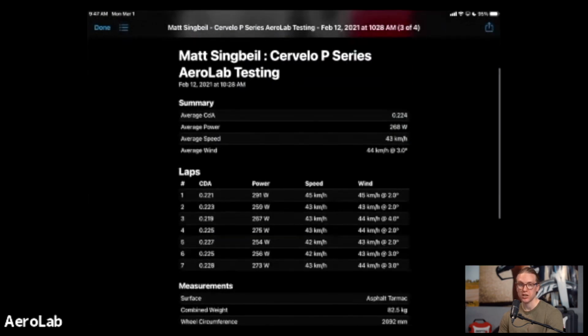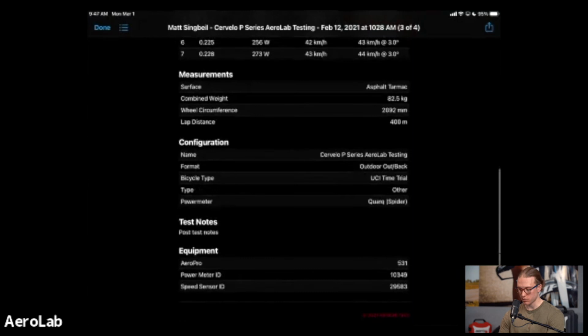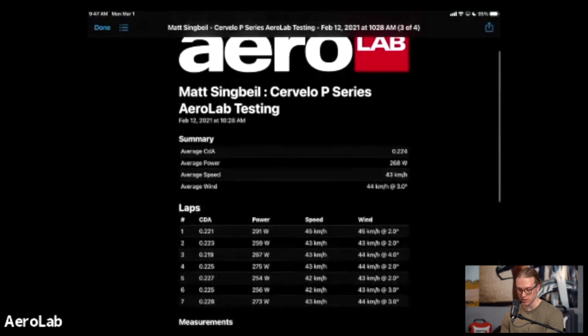So this is what you'd be able to share with an athlete post-testing. They would get to go home with something if they want, and it breaks it down by lap. It's a nice little report. It's all the exact same information, but in an easy shareable format.